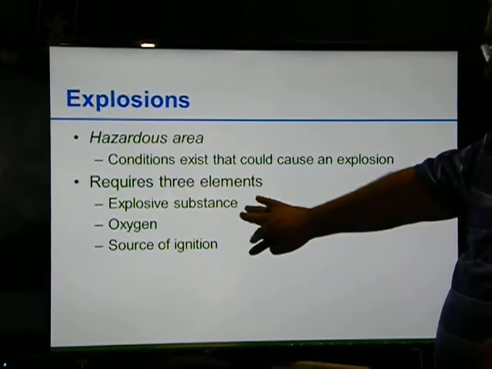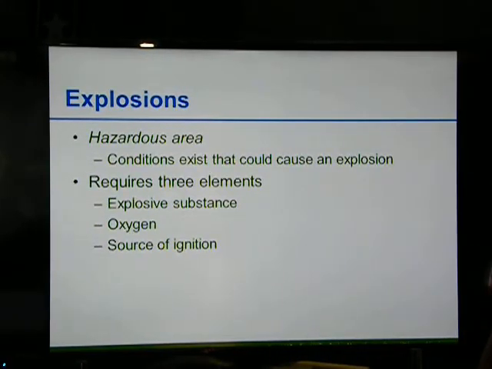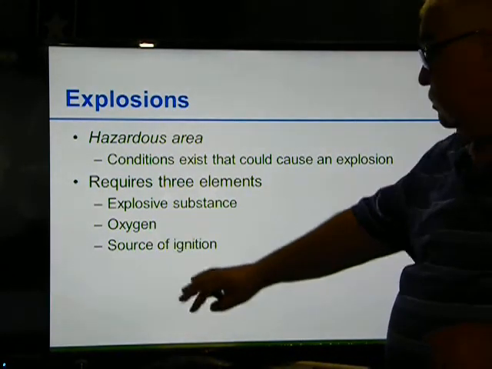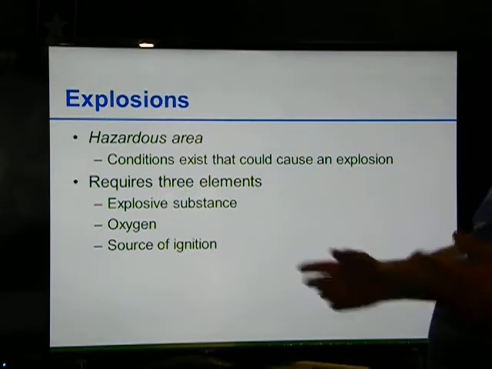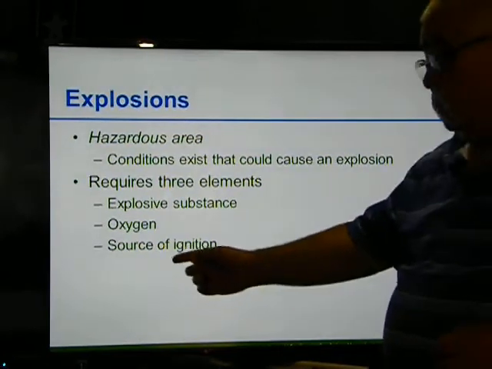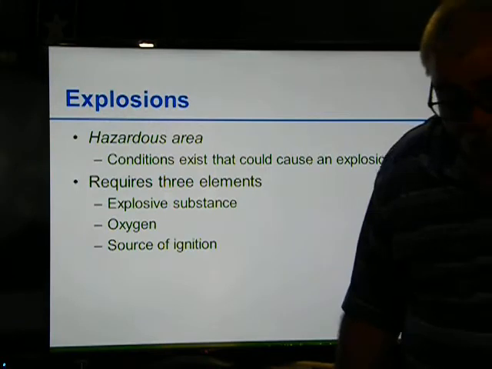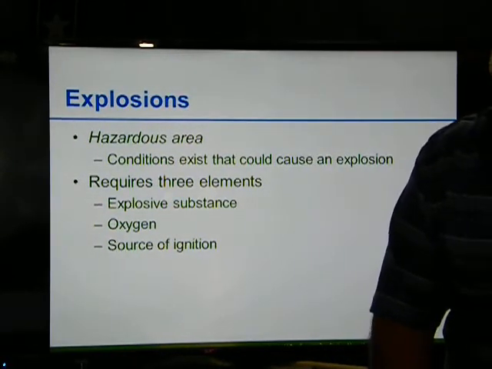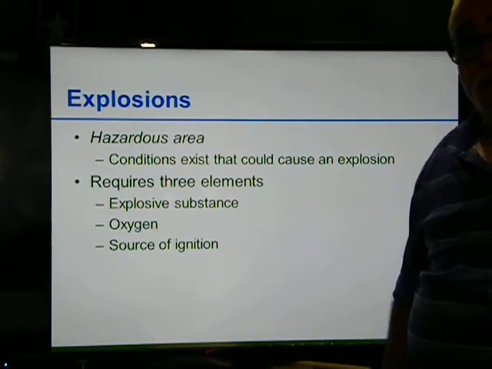So we have to have an explosive substance, like at a gas station. Get around the gas pumps, that's a hazardous area. It also has to have oxygen, air, and a source of ignition. A lot of times we can't do anything about the first two, so what we have to do is control the source of ignition. This is where our part comes in. It says one of the primary sources of ignition is electricity. That's what we have to control.